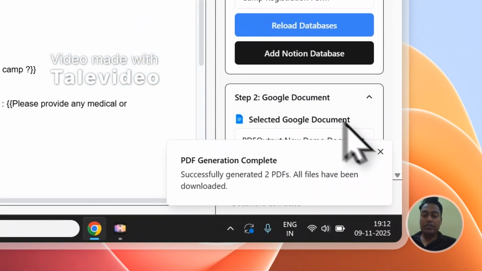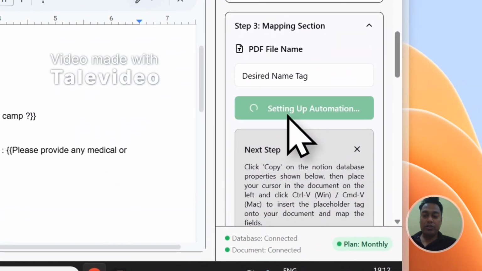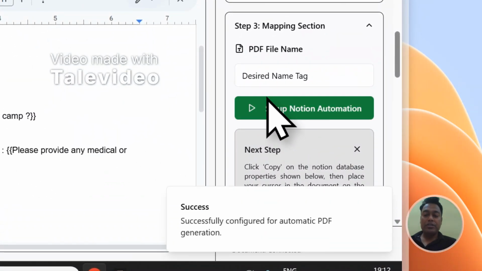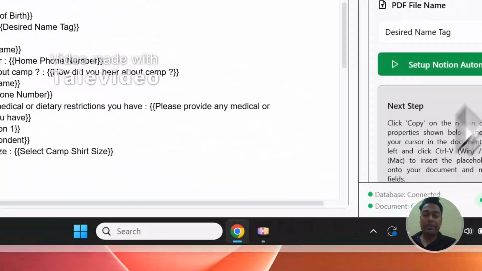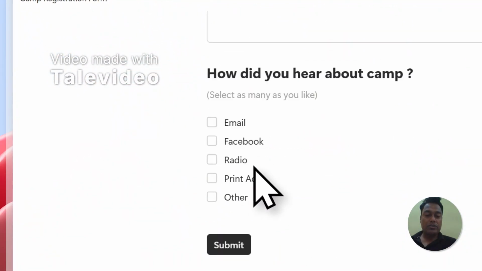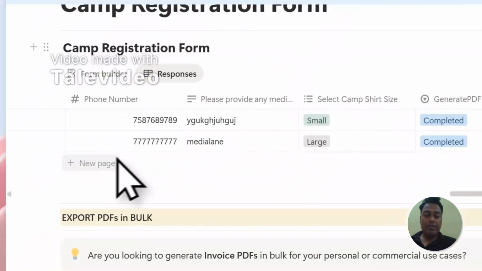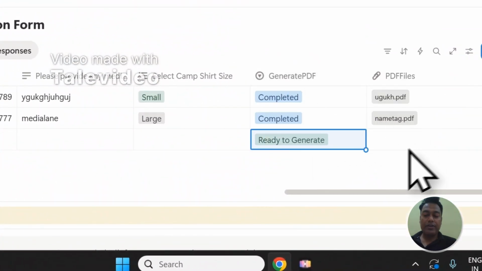But the beautiful thing about this tool is that once everything is set up, you can simply click on setup Notion automation, and it will create an automation system which will generate PDFs forever. So now you do not need to go back to PDF output ever again. All you need to do is, once the response is submitted through this particular form, you can simply mark the records as ready to generate, and it will automatically create the PDF file right over here.